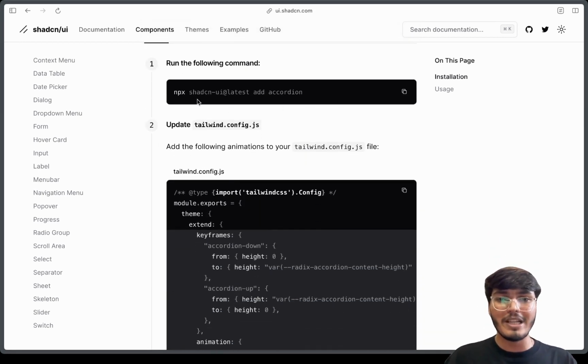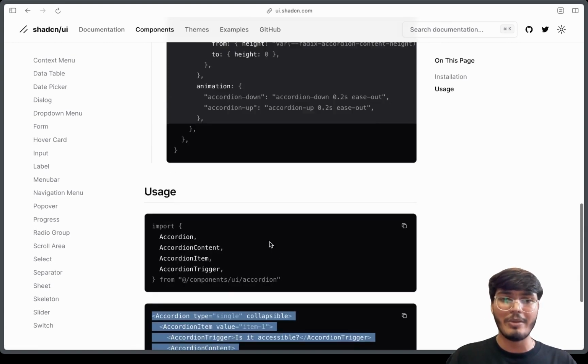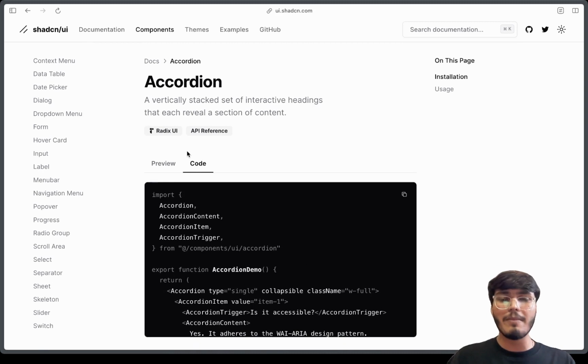You can use their CLI and run this particular command to get the code of the accordion component, and what this will do is create a separate UI folder in your project, and now you can start using this accordion component just like any other component in your project. So this is a pick and choose sort of collection of components that you can simply go and either copy paste or use the CLI to install in your project.